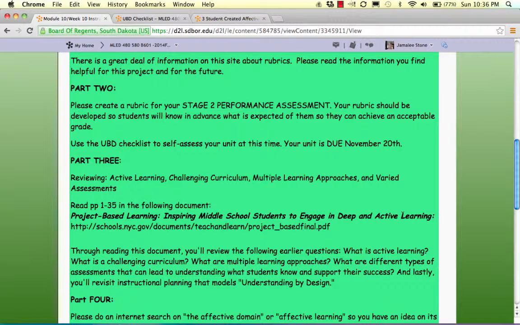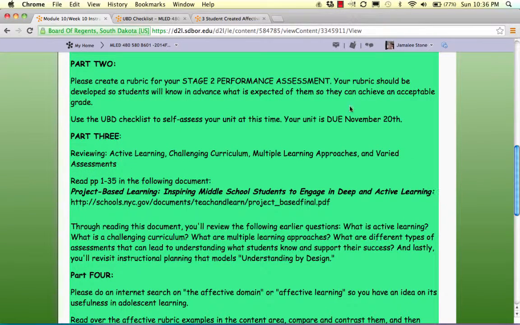And then I'm going to ask you to go to the New York City Schools project-based learning website. You can just scan through the information. It's a great document, but it gives a nice overview of some of the principles of middle level learning that we've already talked about: active learning, challenging curriculum, multiple learning approaches, etc. So this is just a nice review, plus when they talk about unit planning, they also follow the Understanding by Design format there.